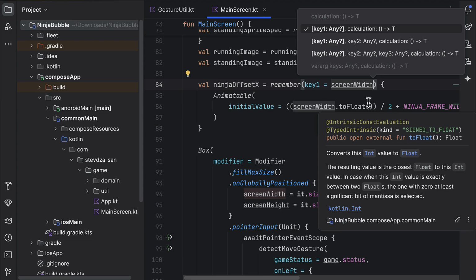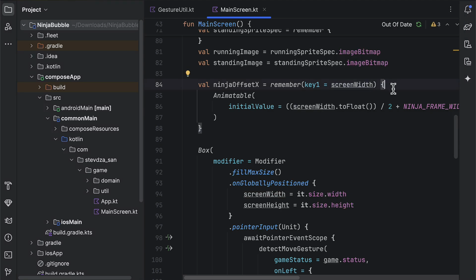So the screen width will initially have a value of 0, which is why we need to calculate this value as soon as we calculate the actual screen width.